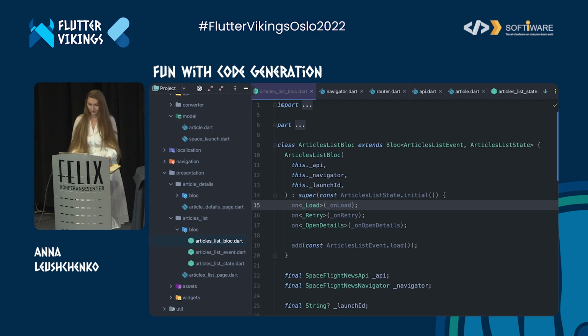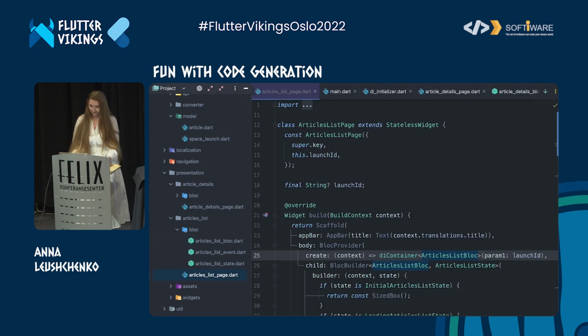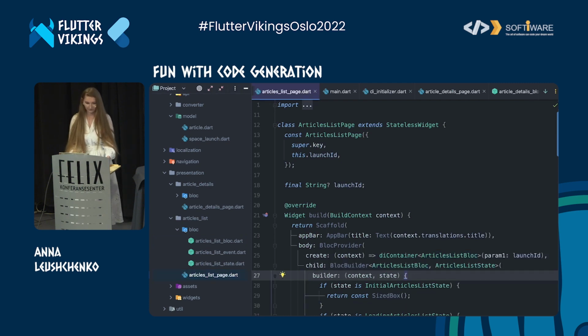The same applies to the bloc state. There is no easy way to ensure all bloc states are represented in the UI. That's why we're going to use the Freezed package by Rémi Rousselet for both article models and bloc states and events.